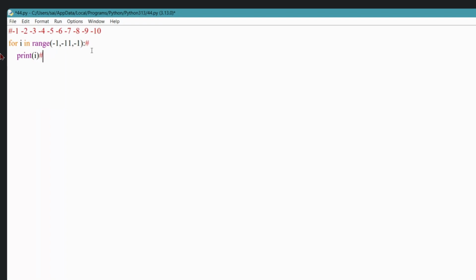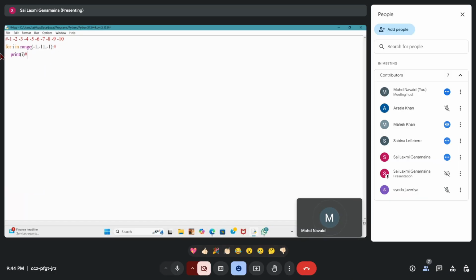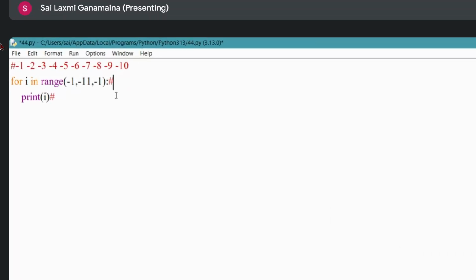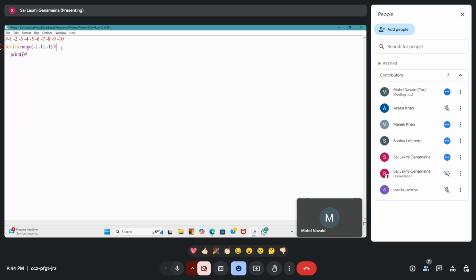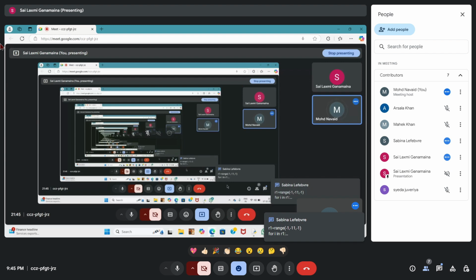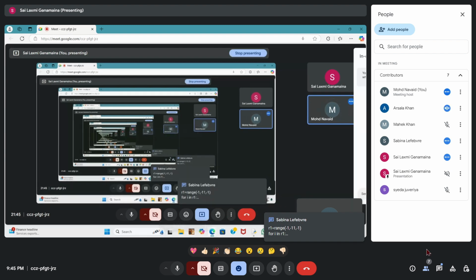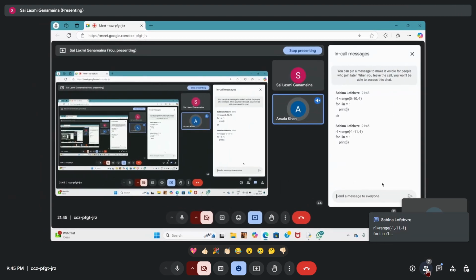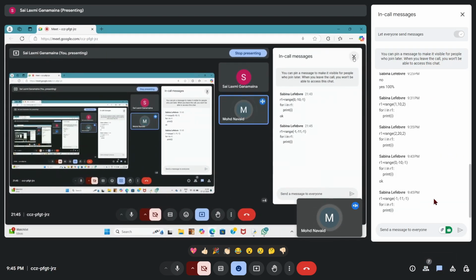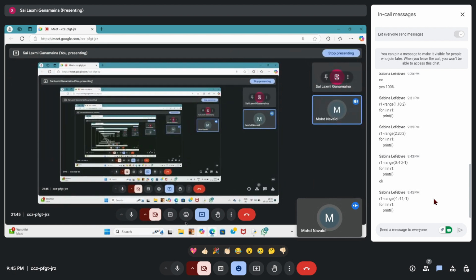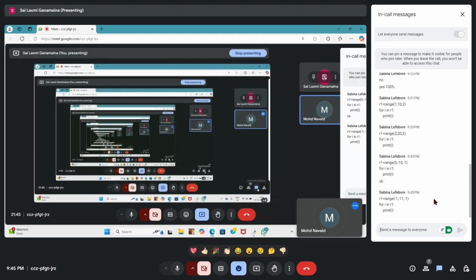You can ask if you have any doubt, Sailakshmi. What was your doubt? Sorry, I can't hear you, your voice is not properly audible. Her question was why we are writing -1. Yes, Sailakshmi, please explain why we are writing -1. Yes, Sabina, this logic is perfectly correct. This will work.